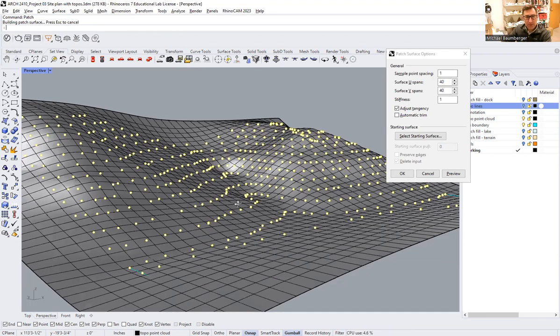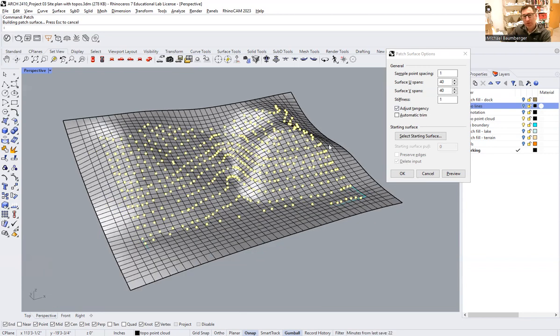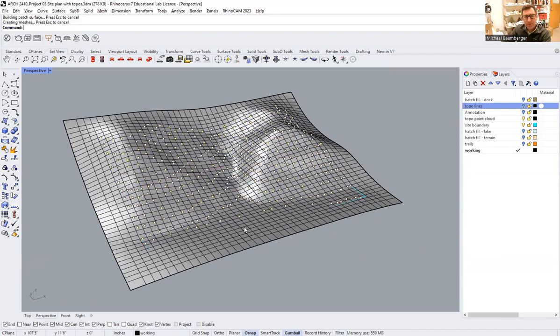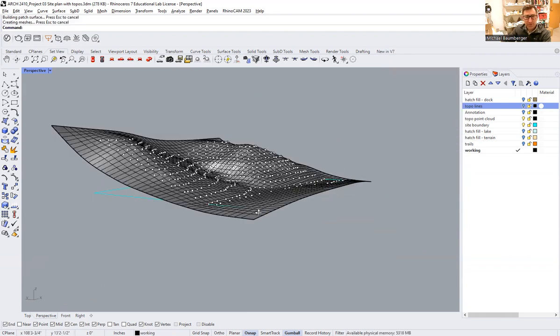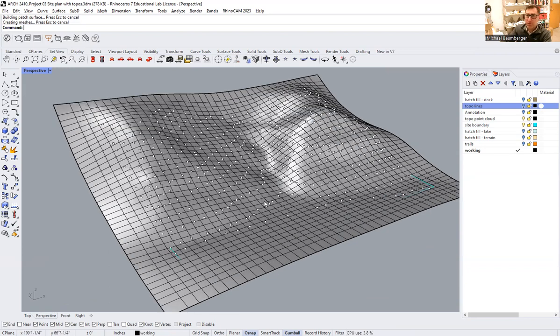All right. So that's the big step. Okay, so everything looks good. I'm going to go ahead and hit OK. That's our basic surface, but we can do more with this, right? Especially if it's going to be a useful tool for exploring different site options.